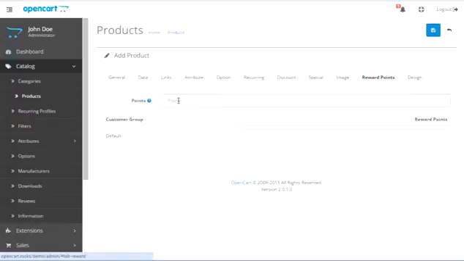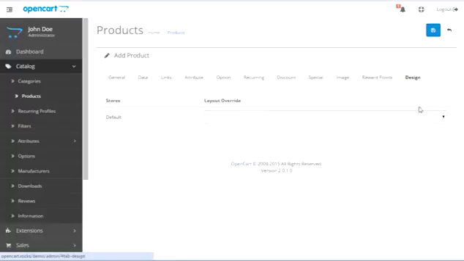Reward points, if you're offering a reward system to your clients, if they keep coming back and buying from you, you can offer reward points, and those points can be used for purchases and stuff like that. So you can say how much this product is worth, if you're doing that. Design, you don't really want to mess with this. This changes the layout of this particular page, and you don't really need to do that.